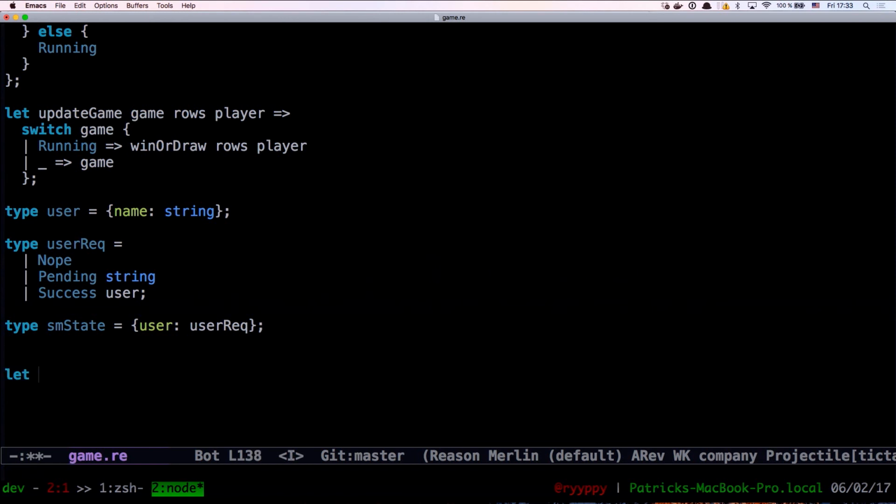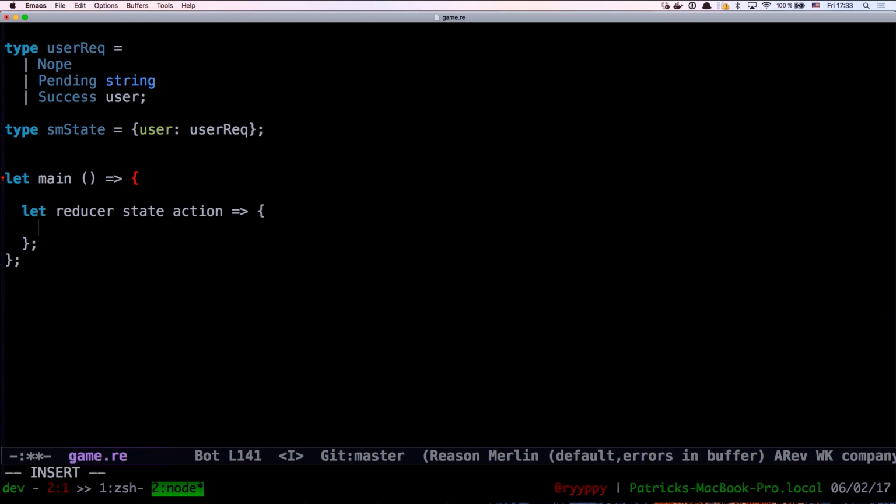So then we can go ahead and just make, I don't know, let's call it main. And I would like to have a reducer, like we have it in Redux. So we usually get a state, we get an action, and then we do something with it. And usually what we have in there is a switch. And then we can switch on the action. And now comes the most important part in any functional language, which is pattern matching. I can pattern match on, oh actually we need an action, right?